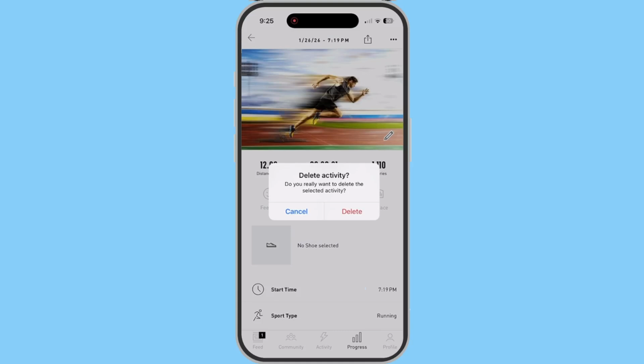removing the right entry. Thanks for watching, and I hope this helped you clean up your activity history with confidence.